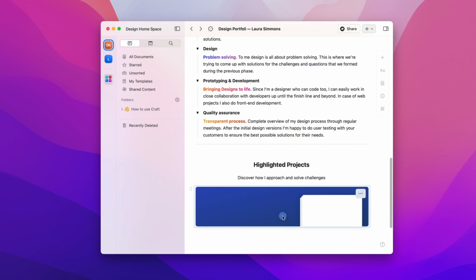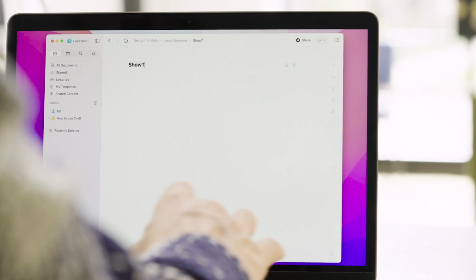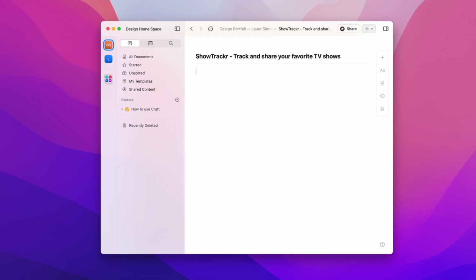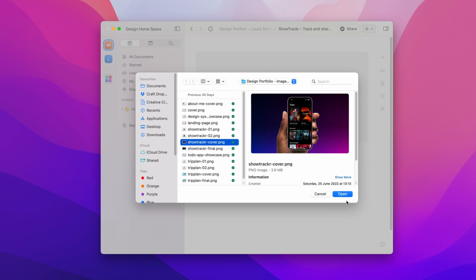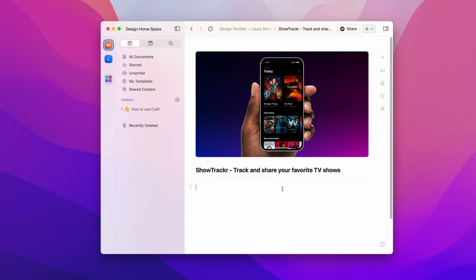Let's click into it and start working here. This is going to be for an app called Show Tracker, so we'll add a title and a cover image. By now we should be pretty used to using different styles for text, so I'll breeze through these.